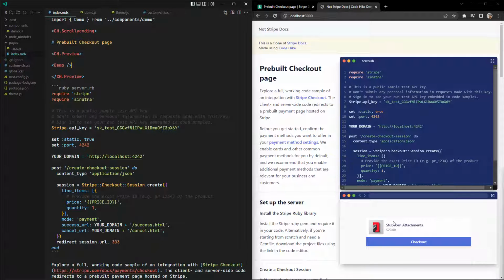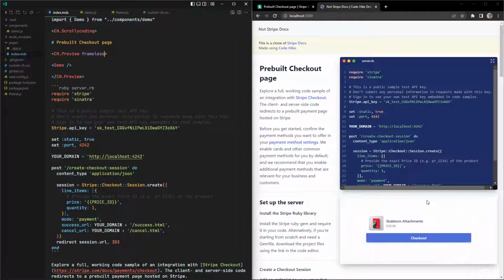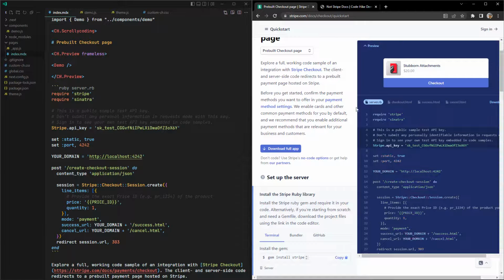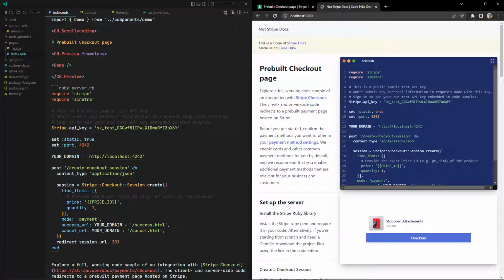And here we have it. Since we don't need this browser UI here, there's a little prop we can use, frameless, that should remove it, and there it is. Now let's make the right side look more like this. So we need to switch the preview and the code.